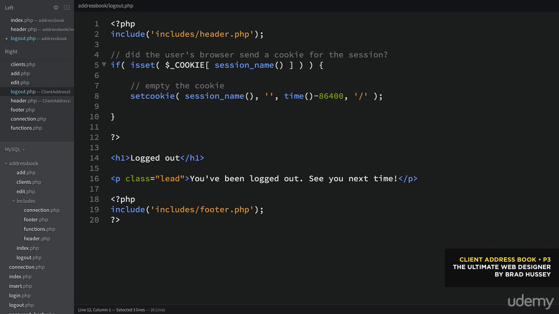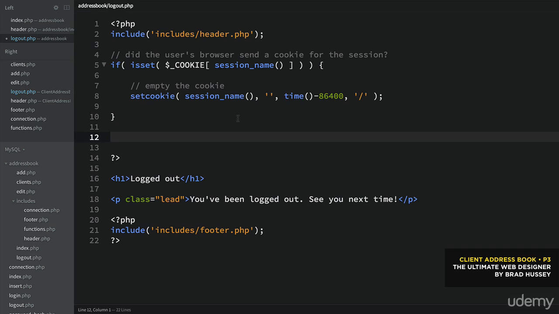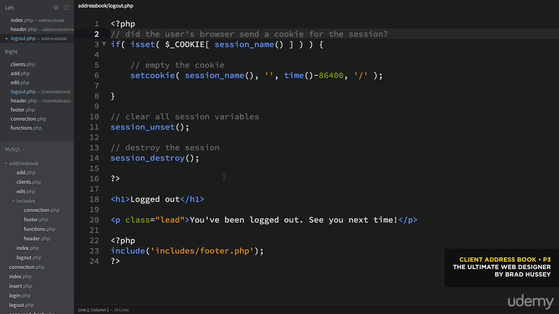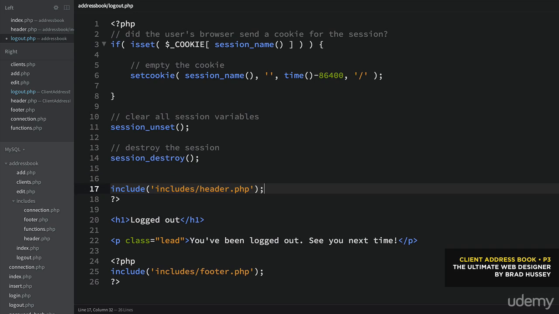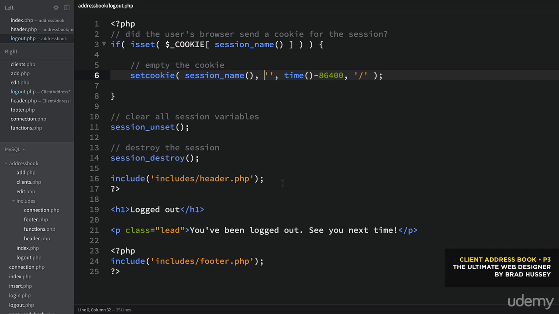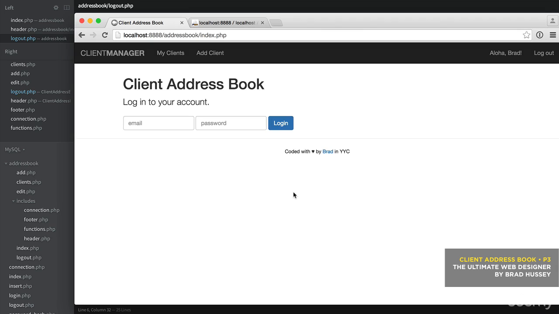And then the other things that we want to do is clear all the session variables and unset the session and destroy the session. And that looks like this. Clear session variables, session unset, destroy the session, and session destroy. And then while we're here, I actually want to take this header.php and it should be at the bottom of our script. That needs to be the last thing because that's going to spit out HTML. We want PHP to happen first. So save that. And now our logged out link should actually be functional.